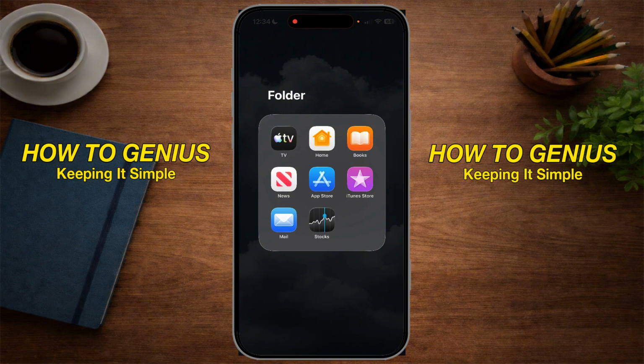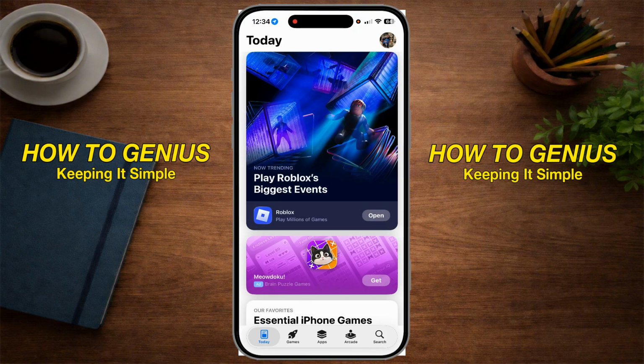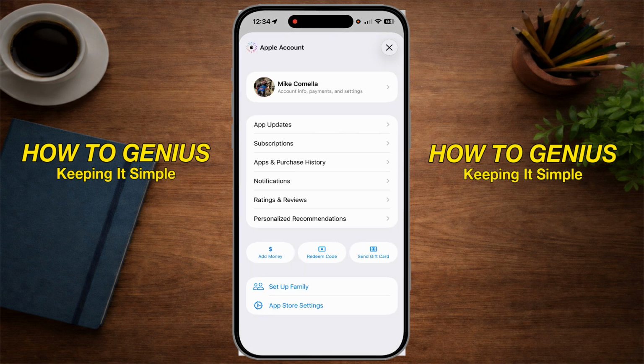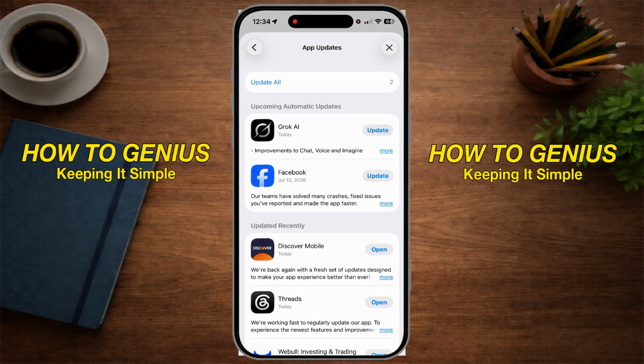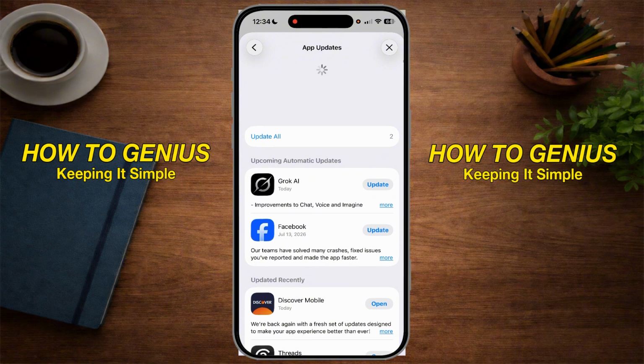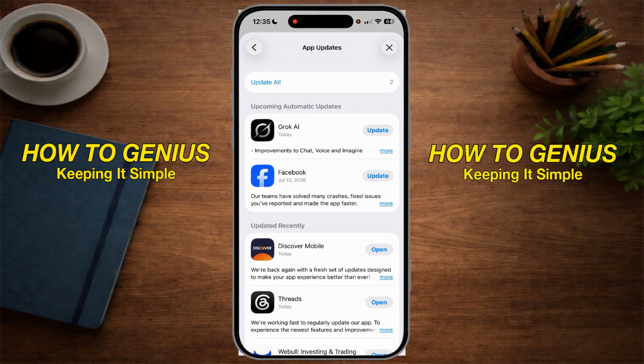You want to navigate to your App Store. From here, click your profile icon at the top right-hand corner, and go to app updates. This is going to show you all the updates that you have currently for your apps. As you see, I have 2 here. So what you would want to do is just hit update from this point.